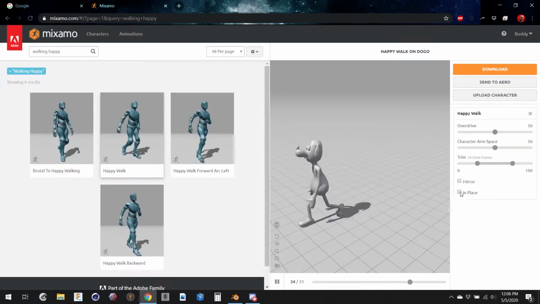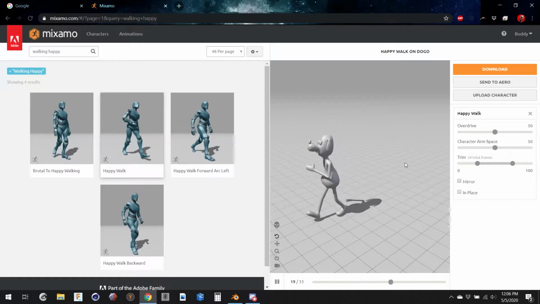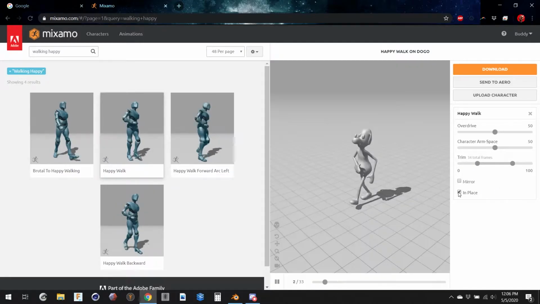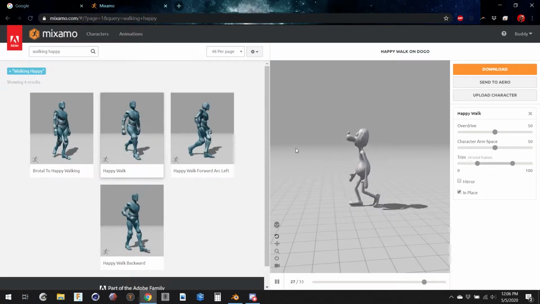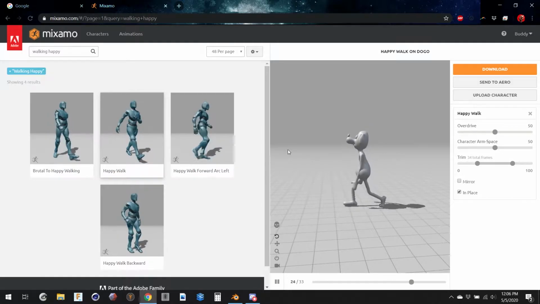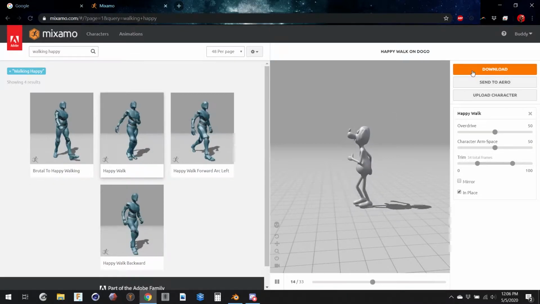Also, when I download this character with the walking animation, I want to make sure it says "in place" as an option. Otherwise, that forward motion, that jerky loop of forward motion, is going to come attached to this character when I try to bring them into Blender. So make sure it's always in place.